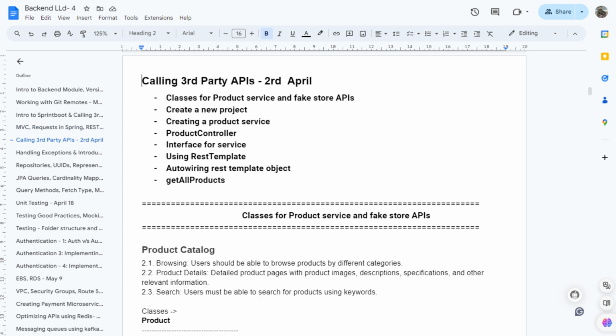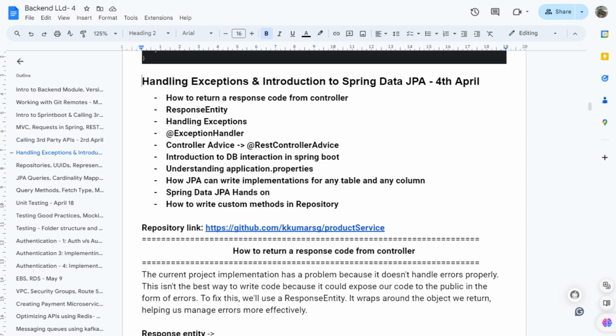Next, calling third-party APIs. In this section, we will see how to call third-party APIs using RestTemplate, like the Fake Store API. We will work with different types of APIs like getting products and categories from the Fake Store API and implementing them using Spring Boot. Next, handling exceptions and introduction to Spring Data JPA.